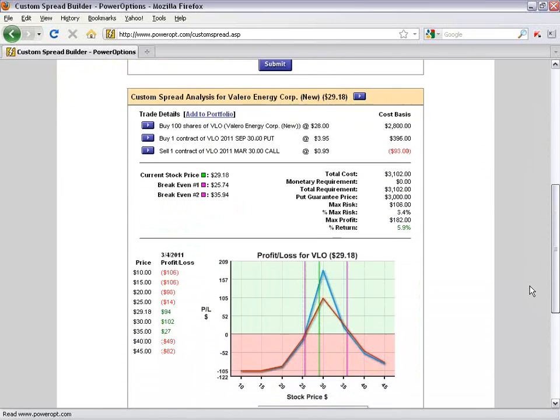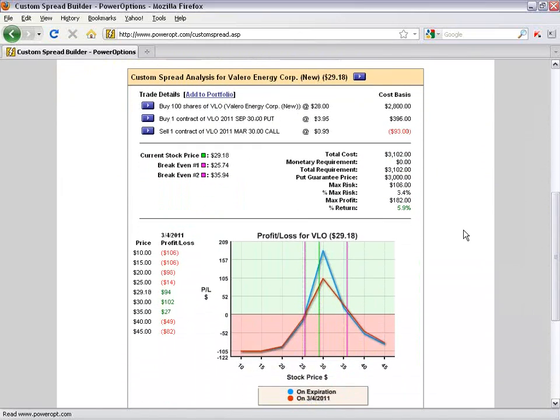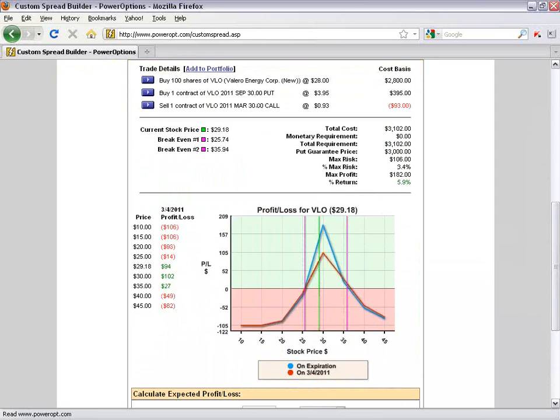And this shows me the new position. So my maximum risk now is lowered down to 3.4%. We generated some income, so the maximum loss is 3.4%. The max percentage return at March expiration, if the stock's trading right at the 30 strike of our call, the call that we sold, then we'd make 5.9% on the position. And again, what am I looking at here? Well, the green vertical line showing me the current stock price at $29.18.